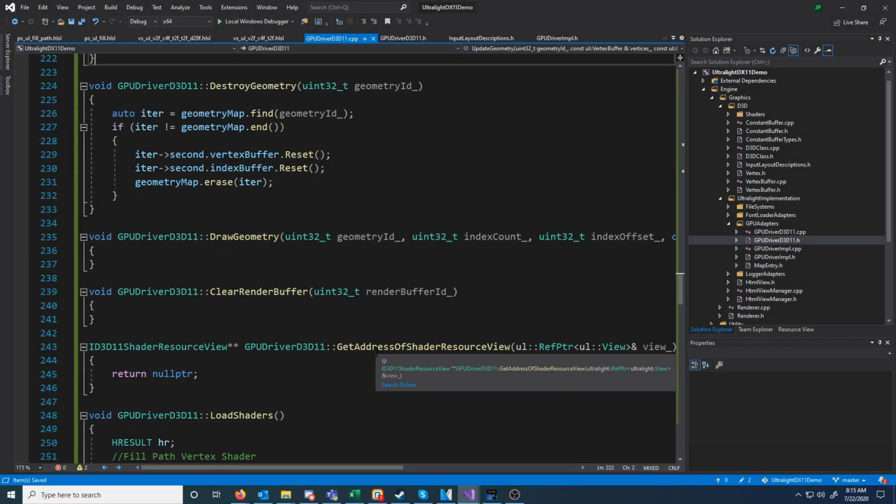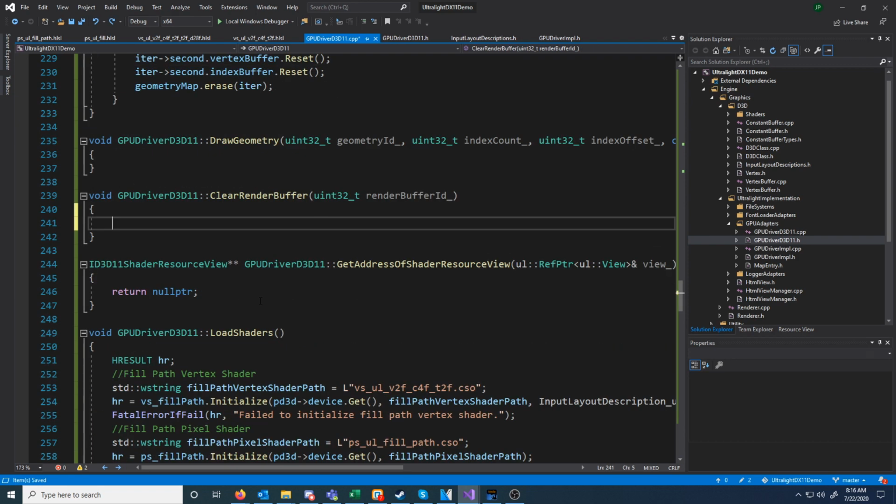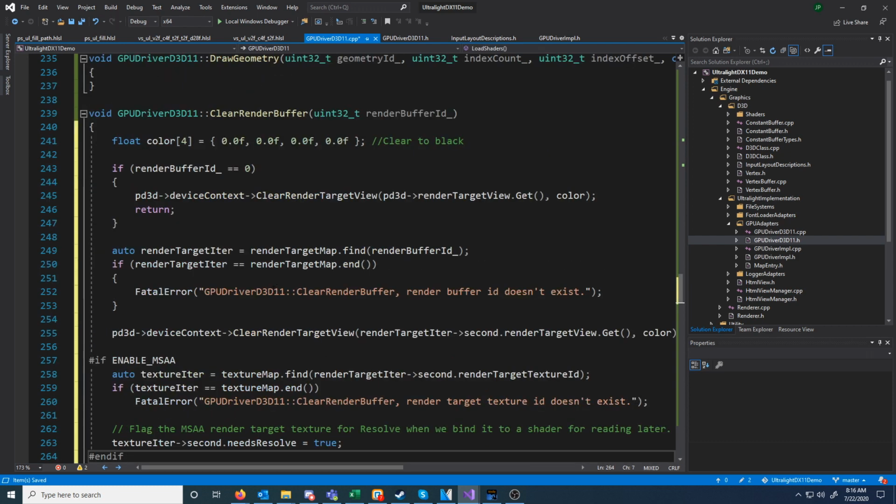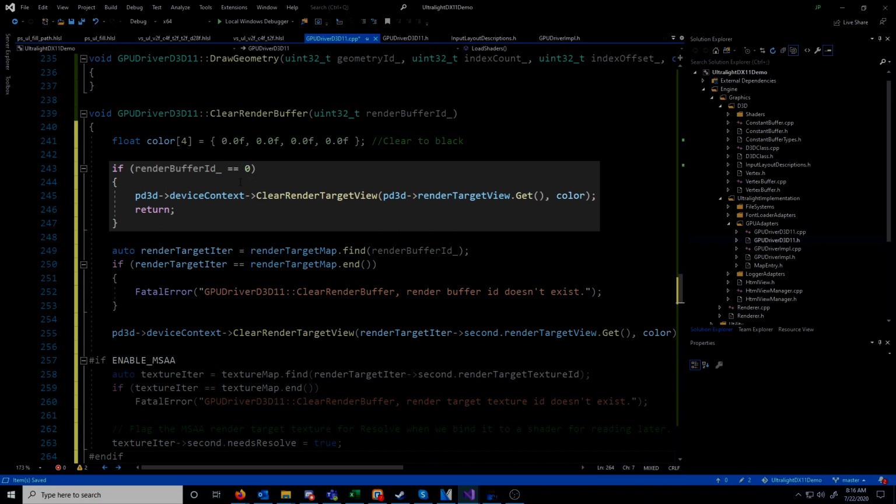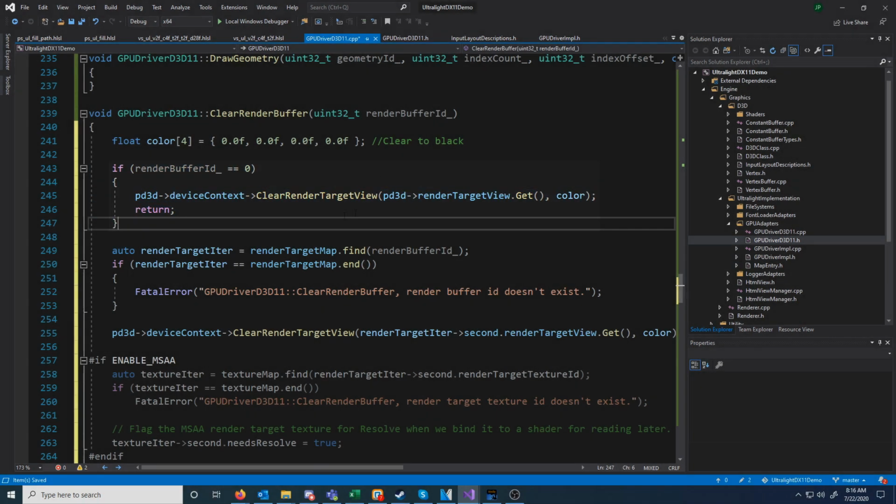Next, let's take a look at our draw geometry and clear render buffer functions. For our command list, these are the two functions that will be called. We'll do clear render buffer first since it's easier. So all we are going to do is, if the render buffer ID is 0, that's our primary render target view, so we would clear that. I'm not sure why this would ever happen. I don't think it should happen in our implementation, but it's there in case it does.